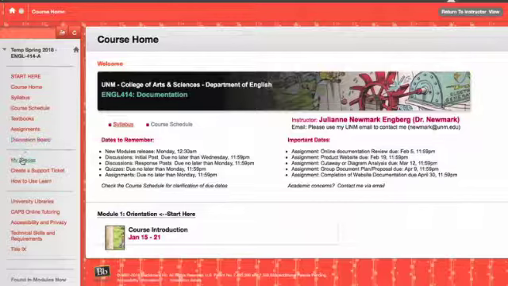When it's time to look at your grades, you can click on My Grades. And there's some other resources here that are pretty standard throughout our university. We want all of our students to know about these resources.